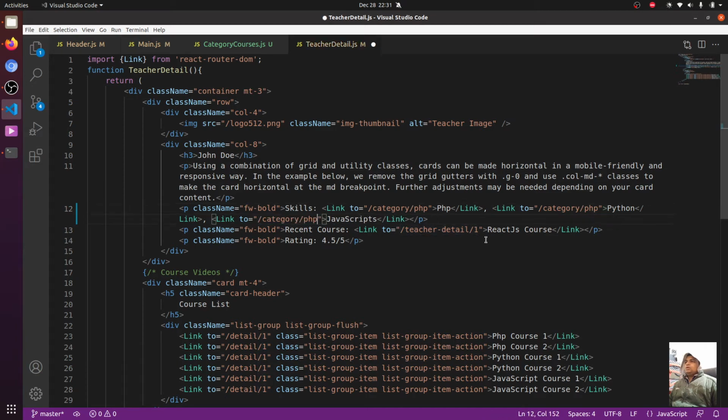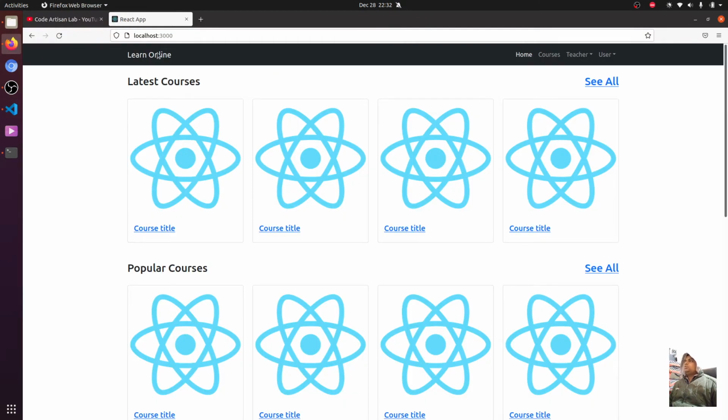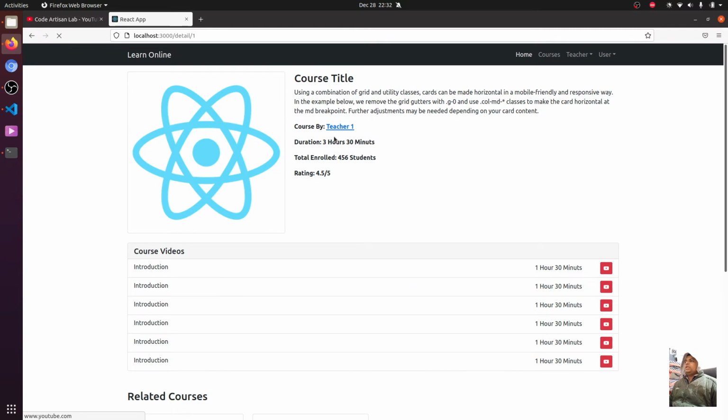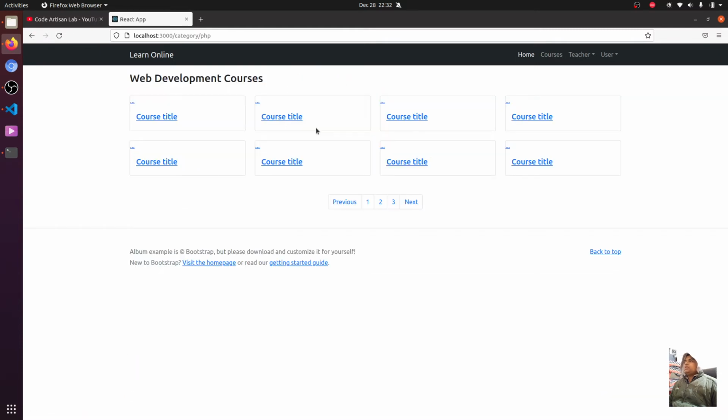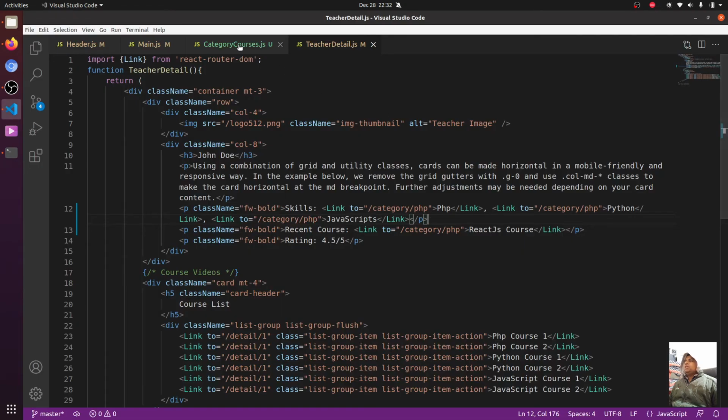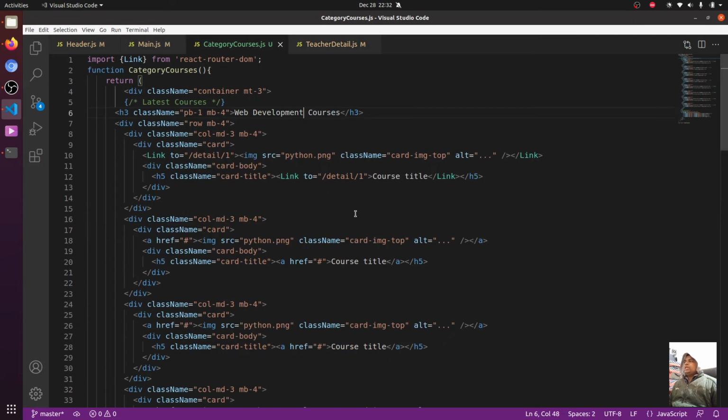Okay, now let's go to our home page, and I'll go to any of the courses and go to the teacher one, and here we have a category. When we click on this PHP, then it will show the courses according to the category, but it is not showing any image. So let's see why it is not showing any image.